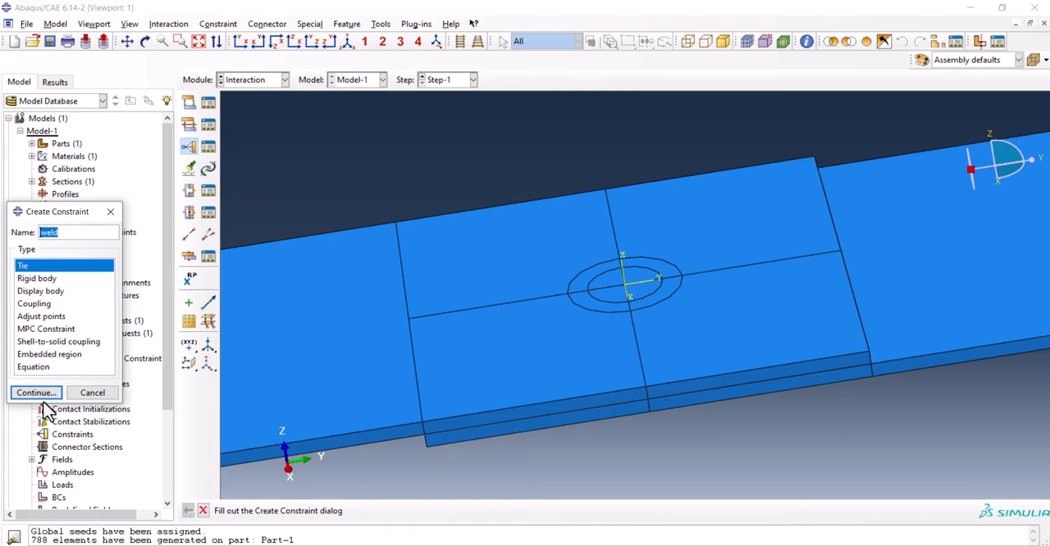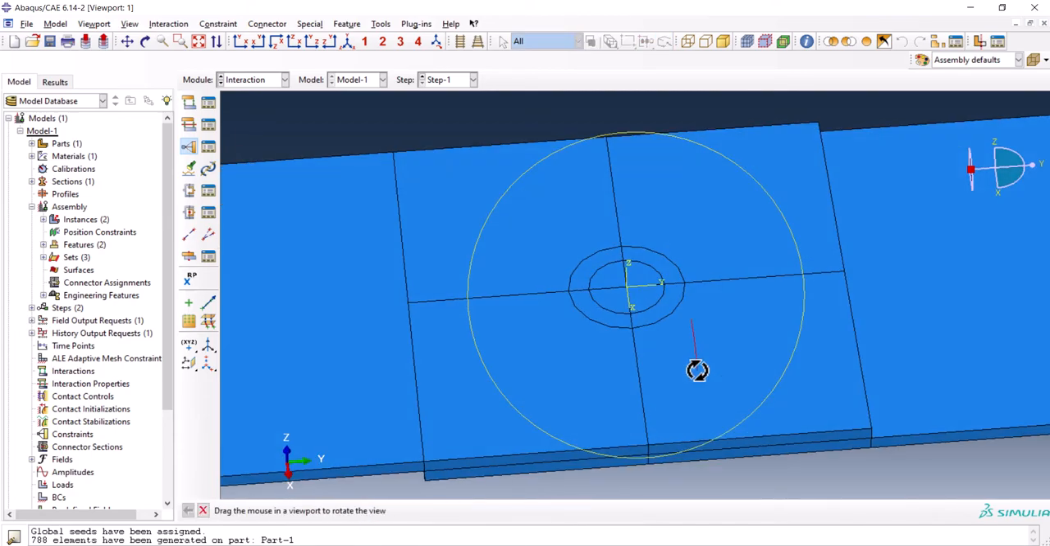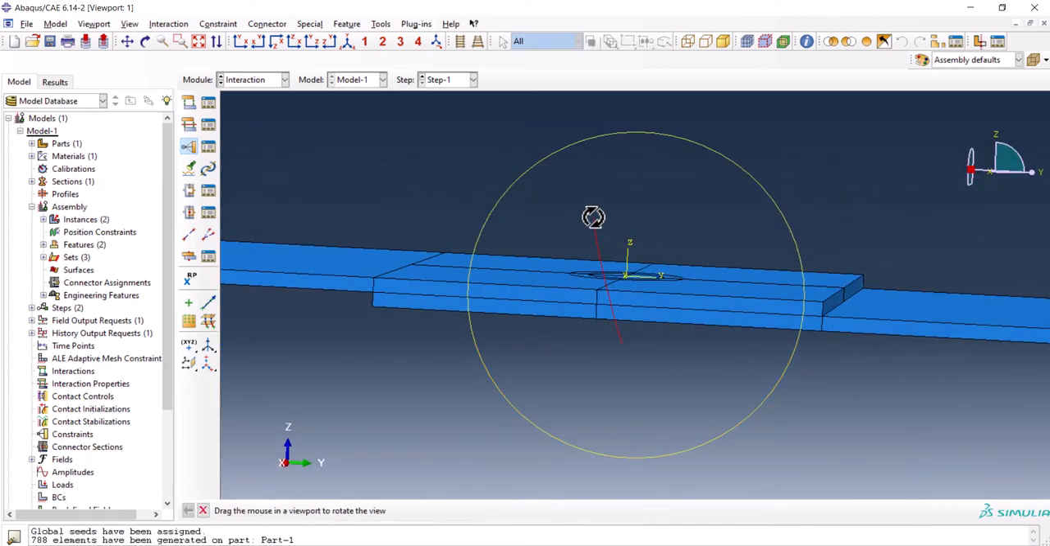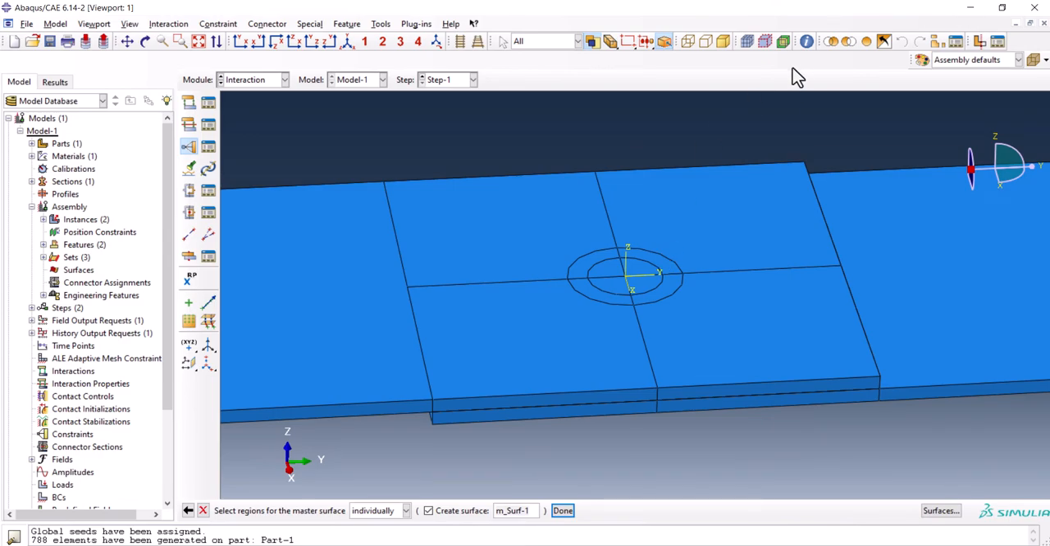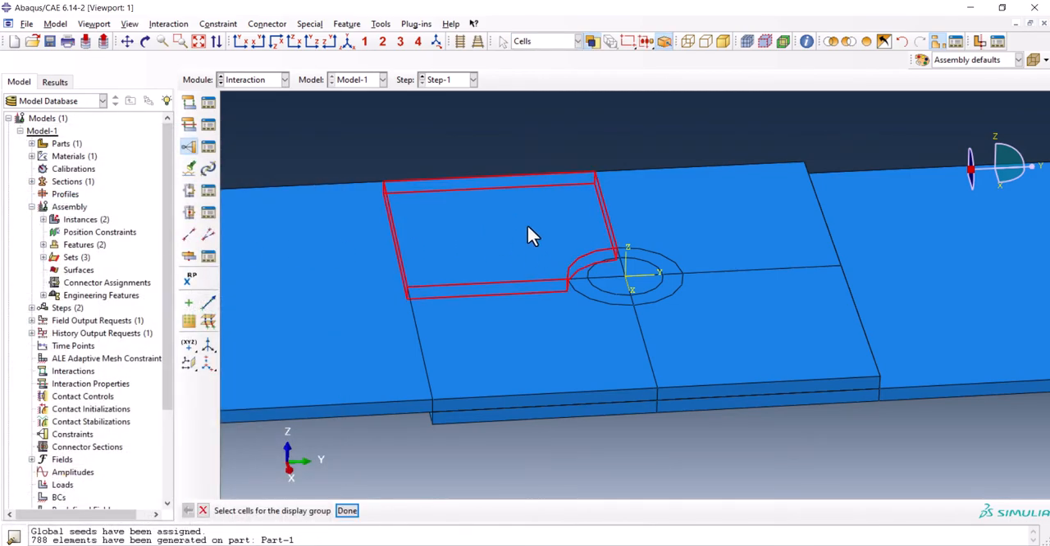So I click on tie, and it can be the surface, but I want to eliminate this surface because I want to select the top surface of the bottom plate. From here, create display group, and on cells I can select these cells to be eliminated.